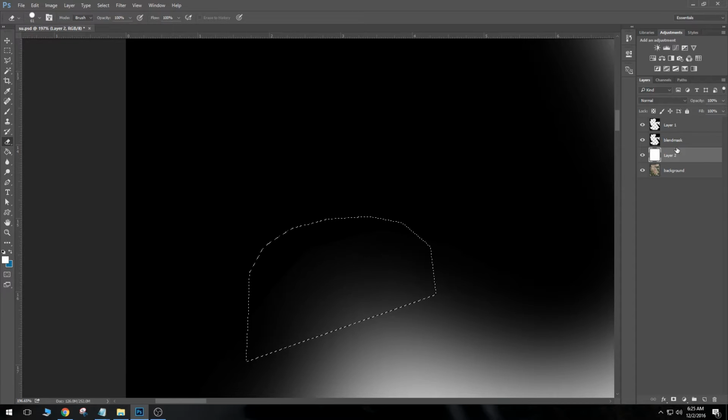And first of all, make sure you're on the right layer. We want to be on our mask layer. Let's go ahead and title that mask. Oh, that's not the right way to spell mask. That is the right way to spell mask. Okay, so we want to be on our mask layer. Now we're just going to erase that general area there.